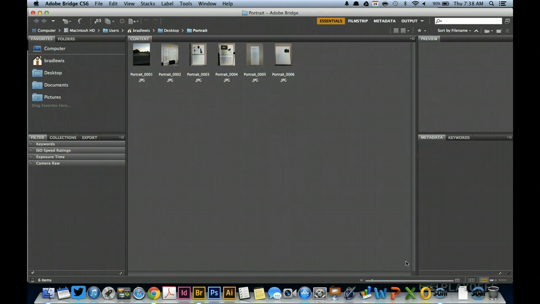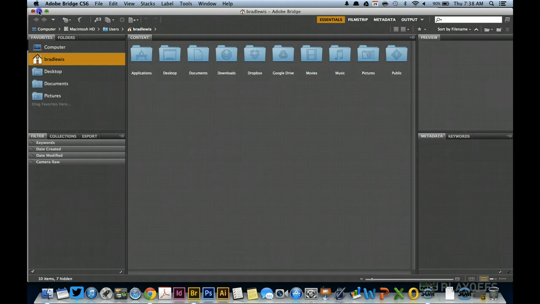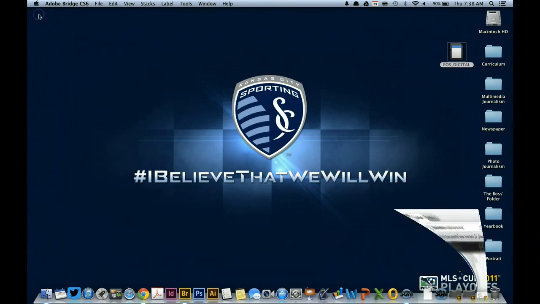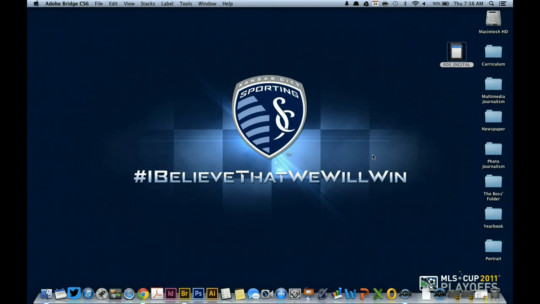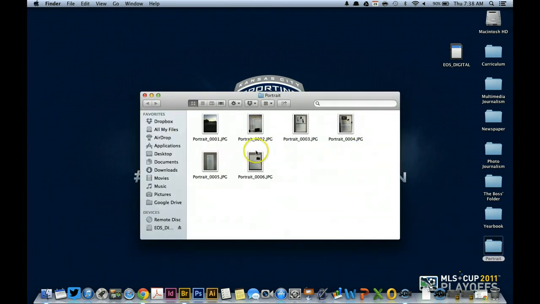Now, Bridge is going to open a new window that shows me my new photos, all right? But what I'm going to do is minimize this to show you. This is my desktop. There it is, right down there. There's my portrait folder. If I double-click on it, here are my portrait pictures, all right?